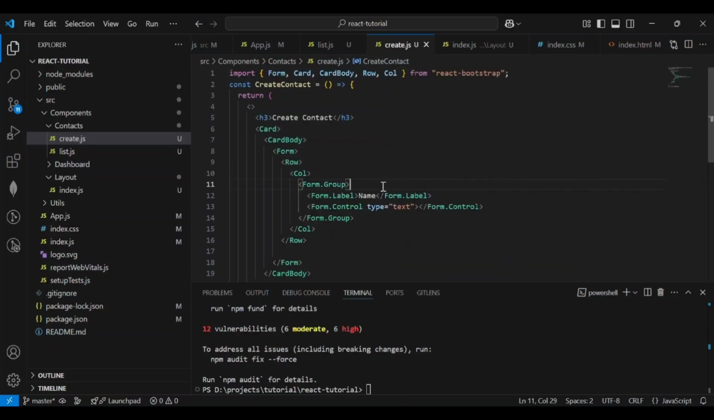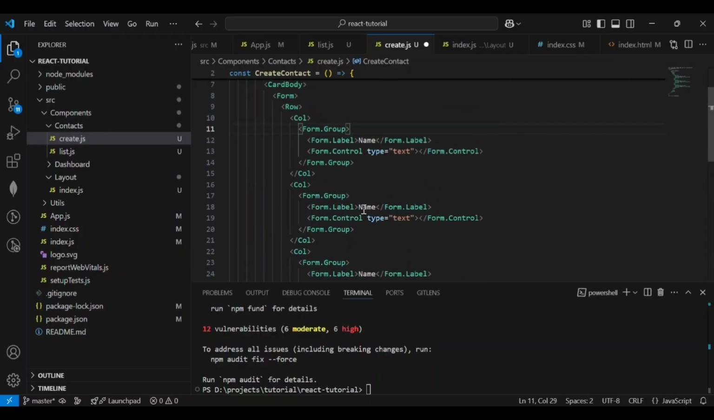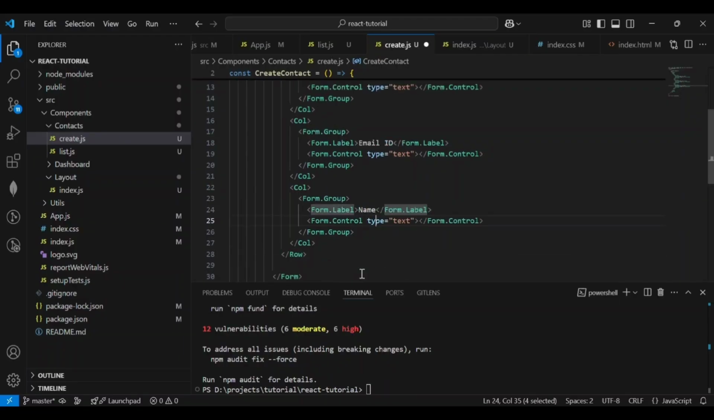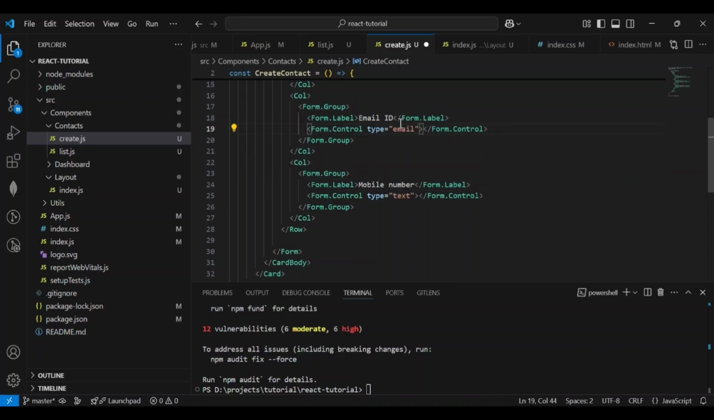Now we can copy the entire col view and duplicate this two times so that we can modify for other two inputs. So one is for email and another one is for mobile number. So we can also change the type of the input, email and number.